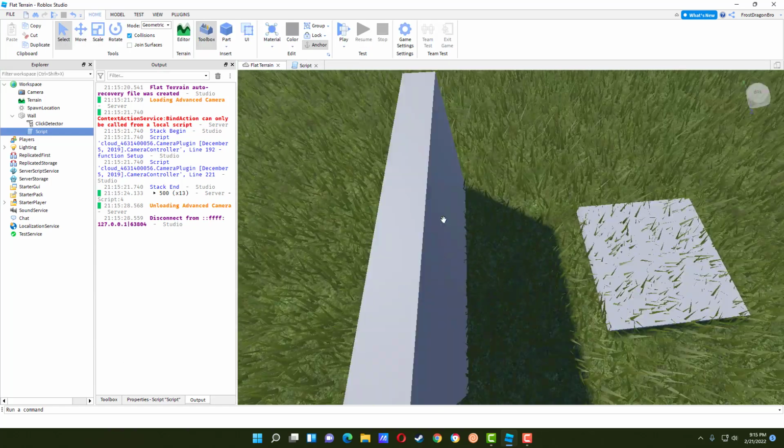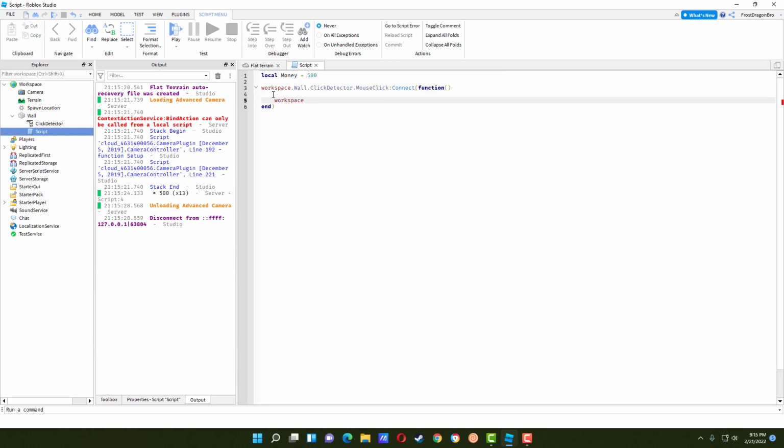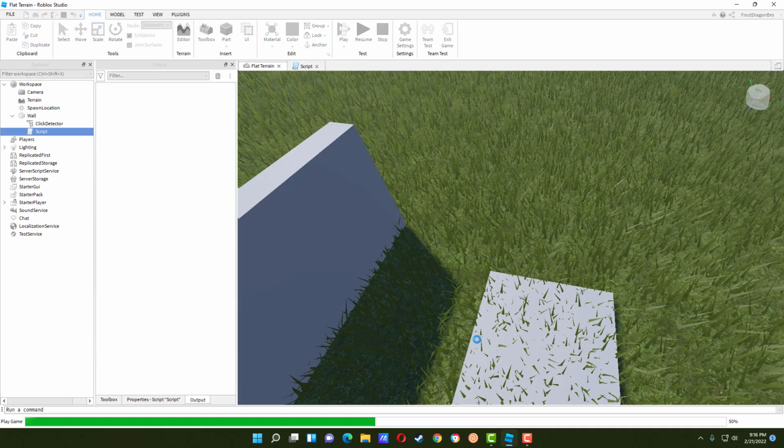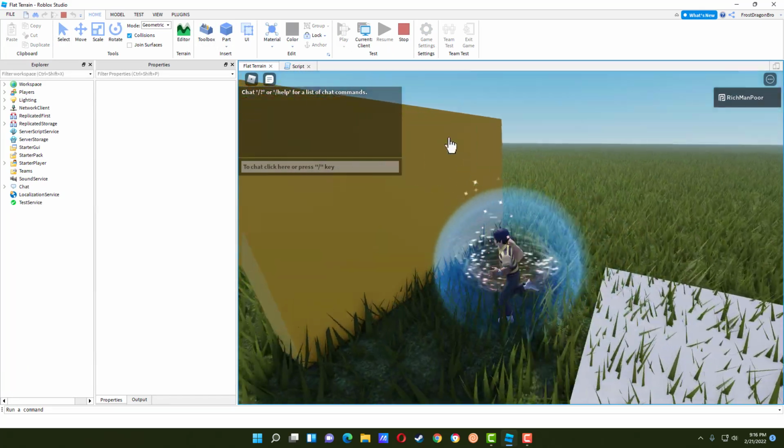Anyway, I can also make it so I can change the color if I just use workspace dot wall dot brick color equals brick color dot new, and then here just get like gold. So now when I click it, it'll be gold.